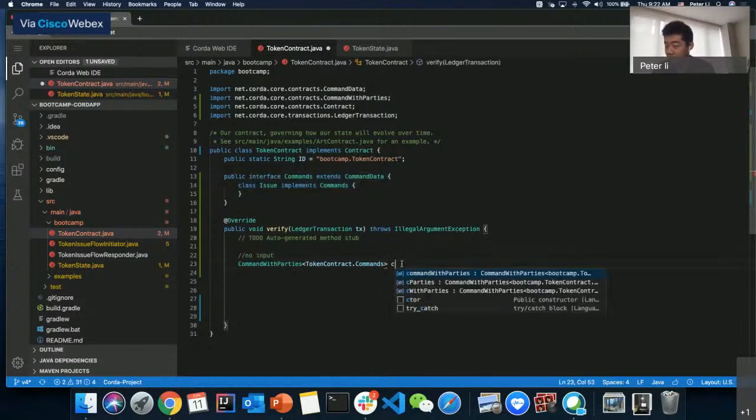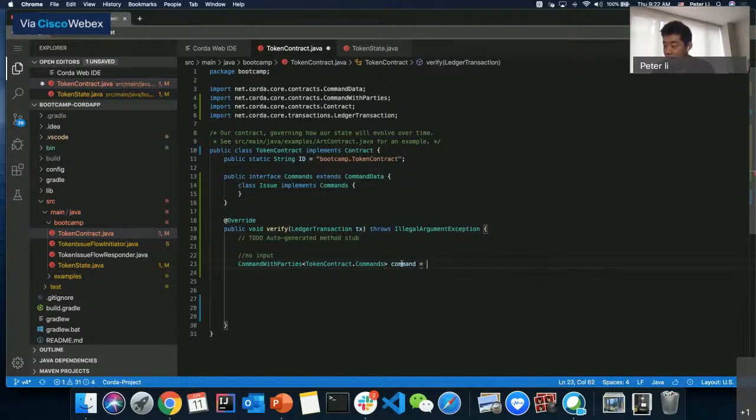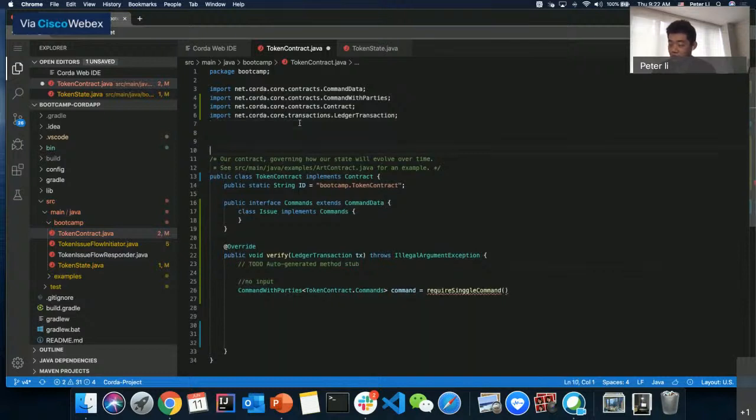And then we can just give it a name, equals, and here we're going to use a domain specific language, called requireSingleCommand. This is a method that was implemented by R3. So we're all going to do the import here. Import.